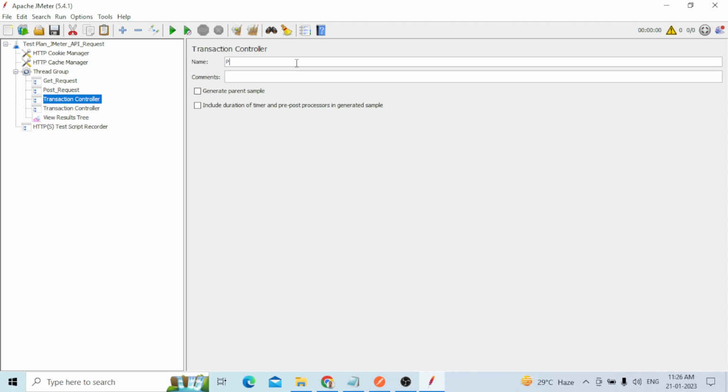In the HTTP test script recorder, I will give the port as 8080. This is not for the application, right? This is API. That reason it's not required. You no need to add the suggested excludes, that type of thing. It's not required. Whenever you need to record, you can select which one you require.